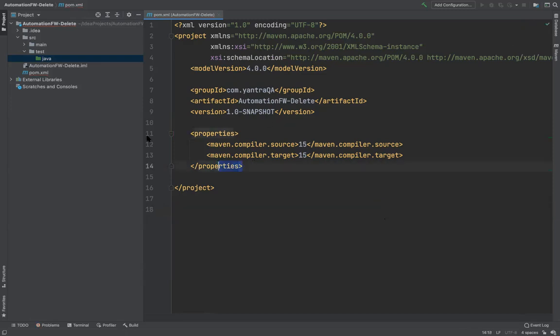Second thing here is properties, which is nothing but some set of variables. The variable name is Maven compiler source 15, compiler target 15. This is how Maven knows which Java version I have to use to compile this project, because Maven is doing essentially three things. Of course, it does a lot of things, but essentially it does three things.